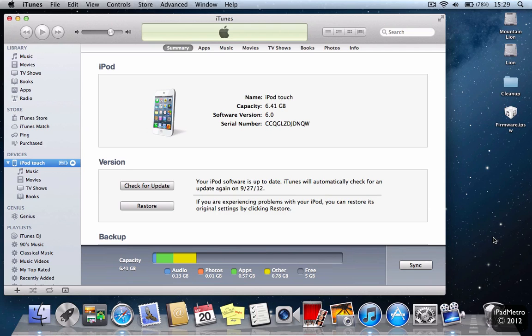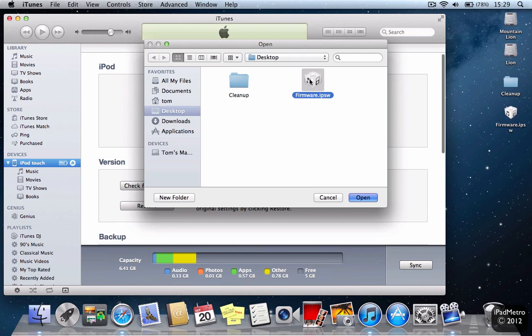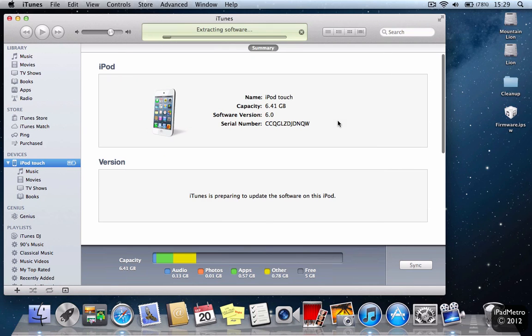So let's go ahead. You're gonna press the Option key, which is Alt. If you're gonna use Windows, you're just gonna use Control. So let's go ahead and check for update. Now we have this 6.0 version, the final version. So let's go ahead and click that. Now we're just gonna click Update. Now it says extracting software. It's just gonna take a little while.